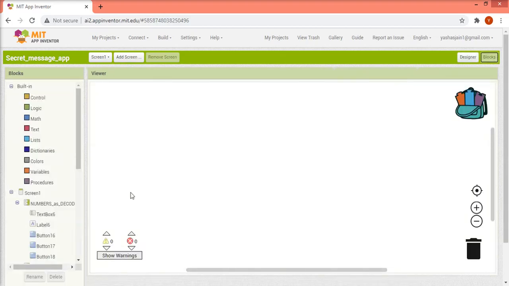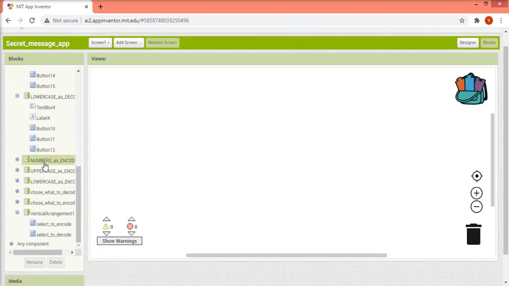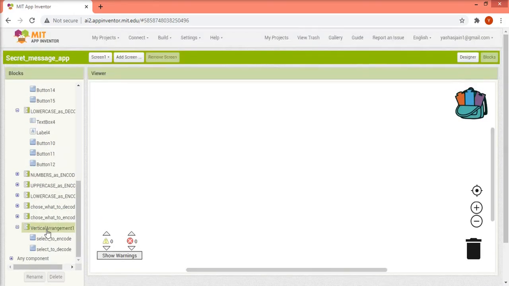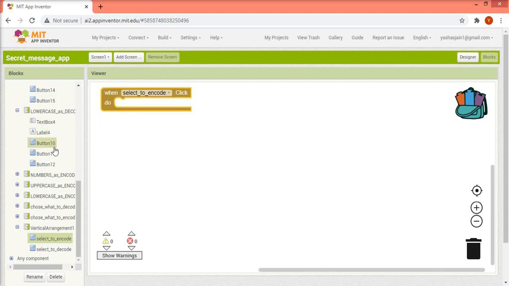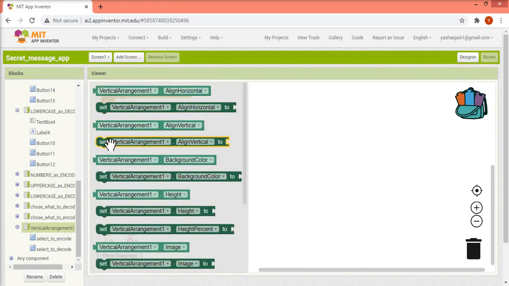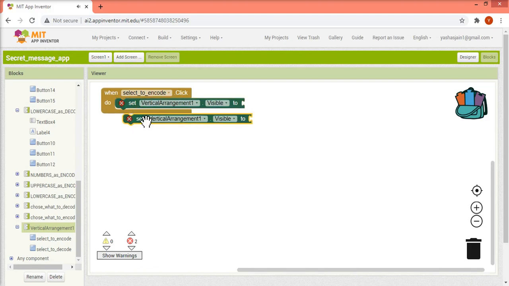So now I would go to blocks, and first I would code for encode. Okay, so vertical arrangement one would see its component, and yes, select to encode. Okay, so when select to encode dot click, what I would do is to disable this vertical arrangement and enable our next vertical arrangement. To set vertical arrangement 1, and instead of align vertical, make it dot visible, and just Control V. I've copied and pasted it.